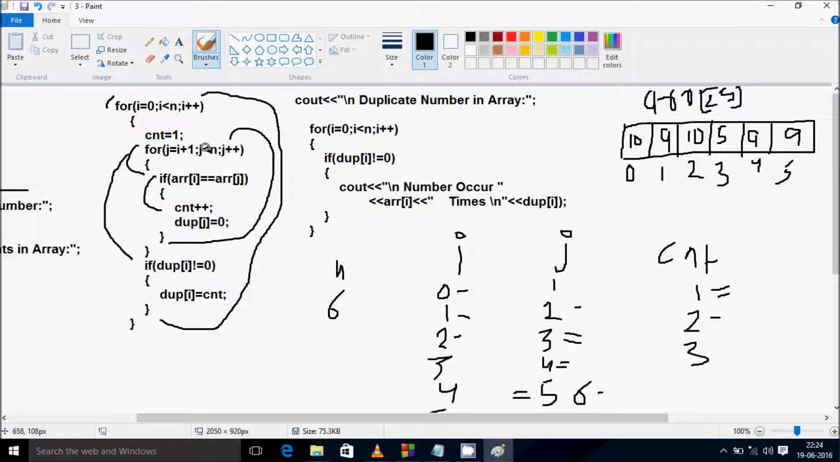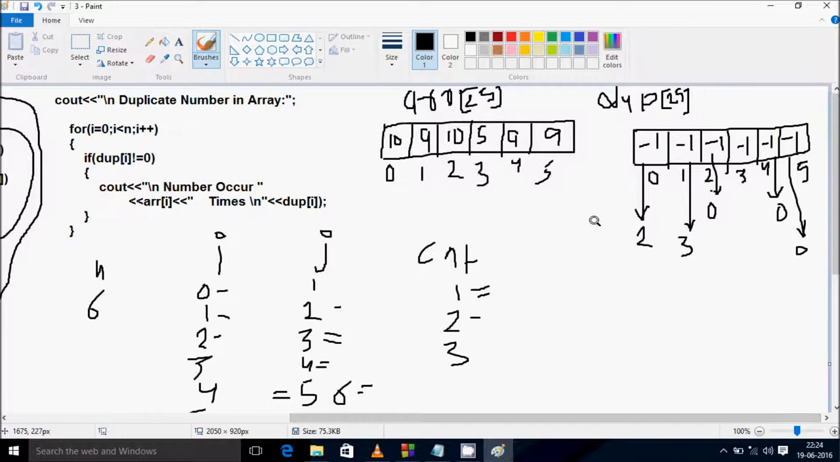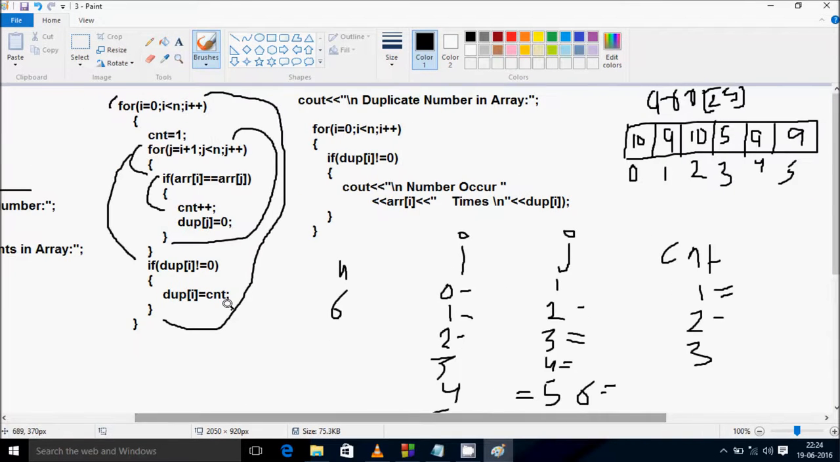So here check the condition: 5 less than 6, condition is true. So a[2] double equal to a[5]. So 10 double equal to 9, condition is not true, so not coincide. j is now 6. 6 less than 6, condition is not true. So here dup[i] not equal to 0, so i value is 2. So dup[2] value is 0. So 0 not equal to 0, condition is not true, so not coincide.